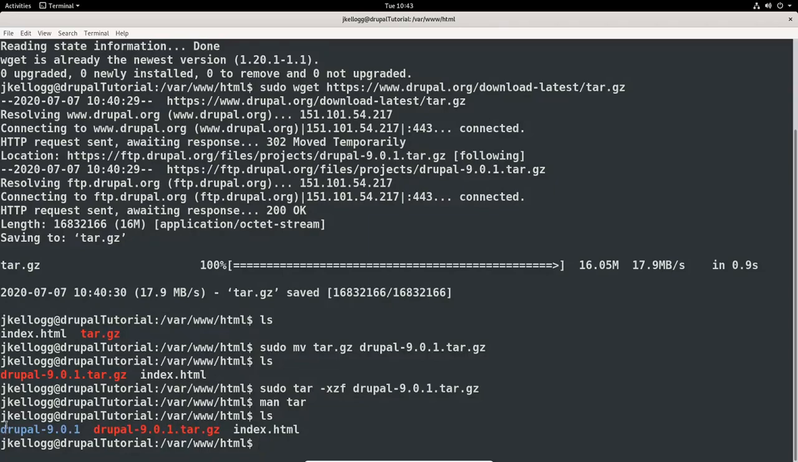So on my system, directories are in blue, archive files are in red, and text files are in white. So now what we need to do is make sure Apache 2 can find these files, and there's a couple of ways of doing that.